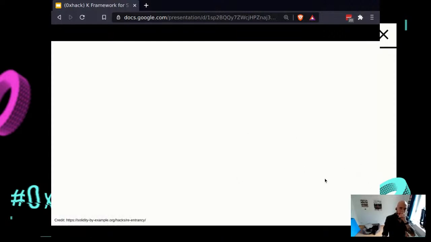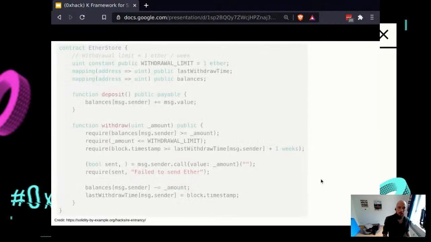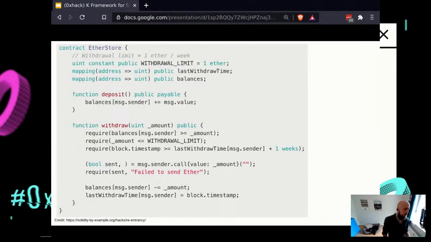Basically, here's an example of a reentrancy issue. I don't know how familiar you guys are with code auditing or looking for typical issues. I hope a lot of you have at least heard of reentrancy. Here's just an example of what reentrancy could look like.